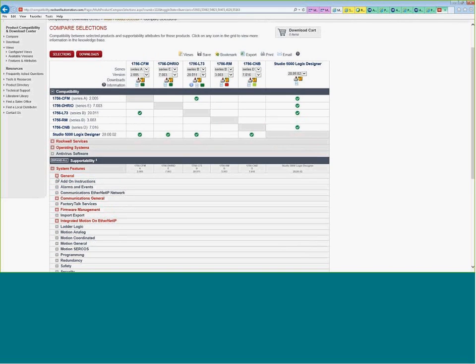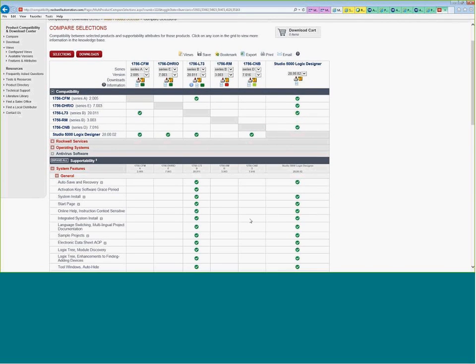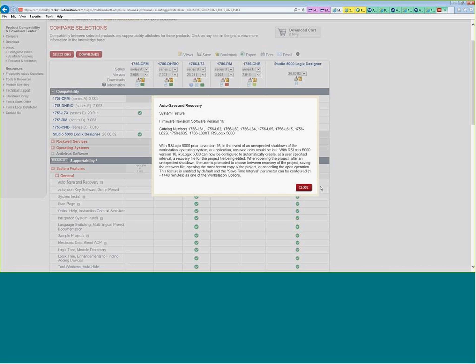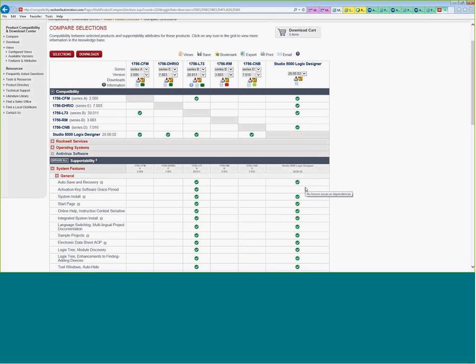Next is supportability, the various features that support a particular product. So look at, for instance, the 1756-L73 Series B version 28, which supports auto save and recovery. For additional information on what the feature auto save and recovery is, you select the information icon, and then you have the description of what auto save and recovery is all about.